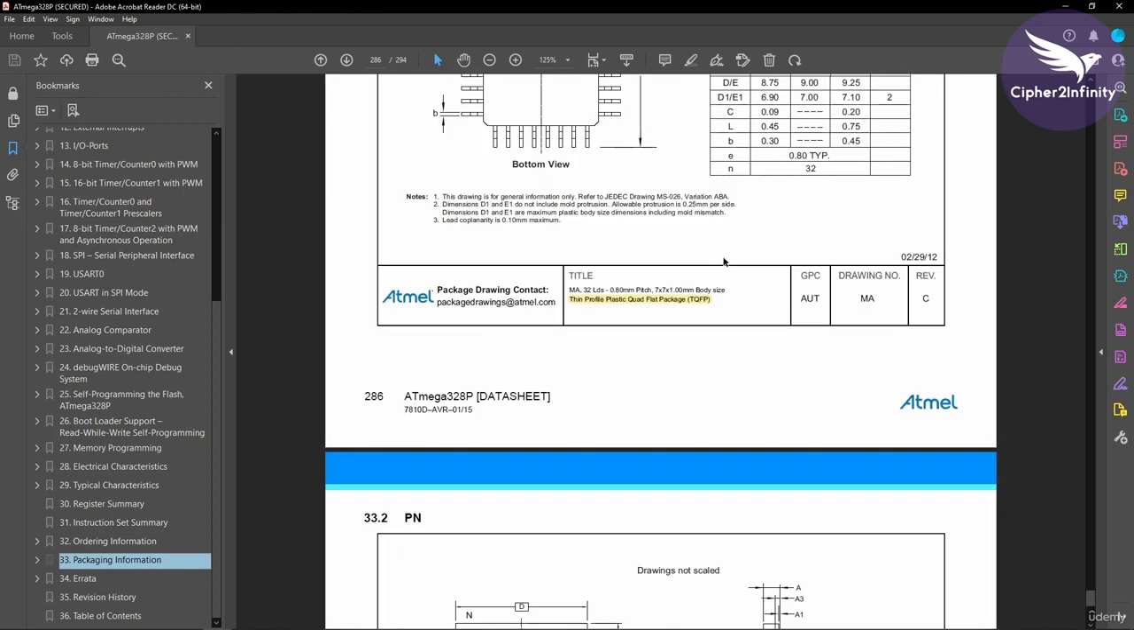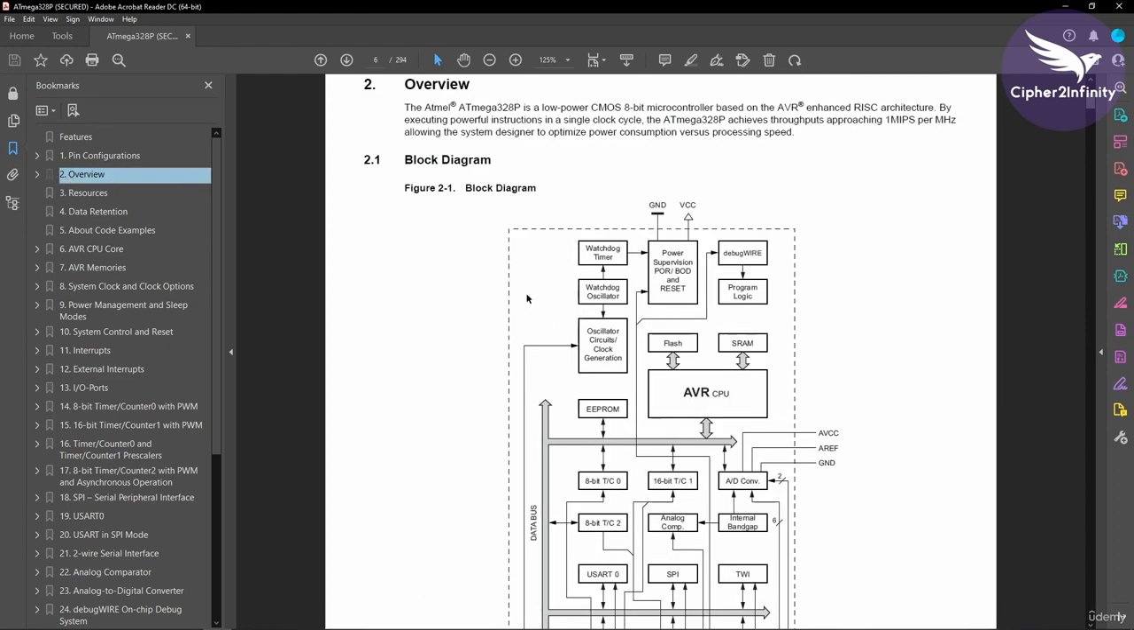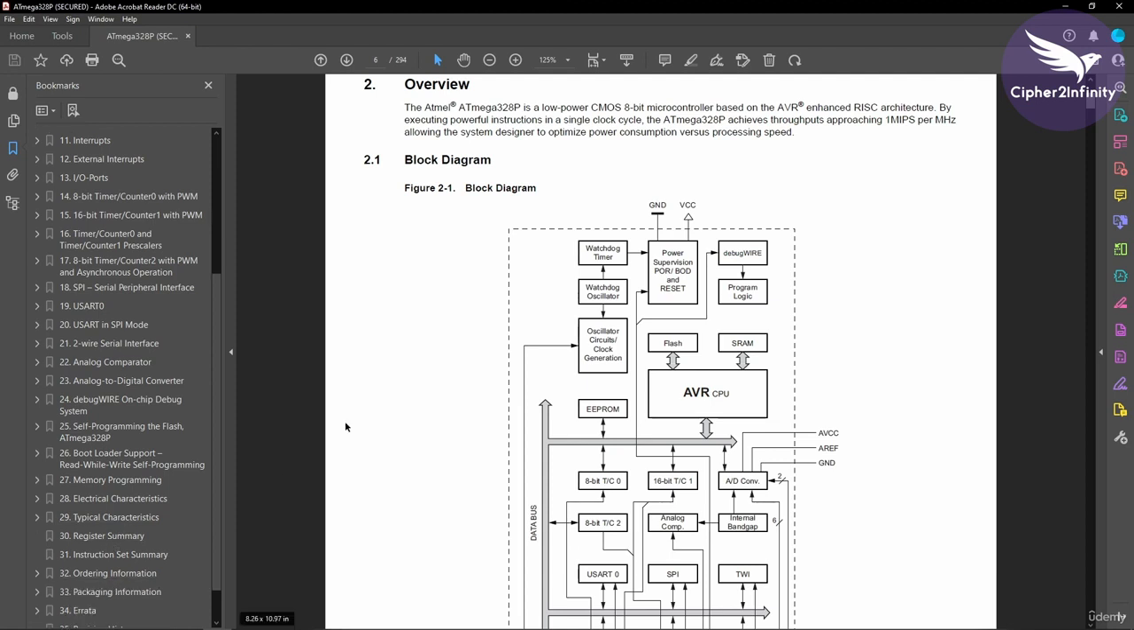So the datasheet is not much complicated. There will be features, then pin configuration, then the block diagram, then information about different peripherals and their registers, then the electrical characteristics section, and then packaging related information. So the datasheet is very simplified. It's just that as you are dealing with this datasheet for the first time, you may find things a little bit complicated, but once you deal with multiple controllers and go through their datasheets multiple times, automatically you will get habituated to all these things.